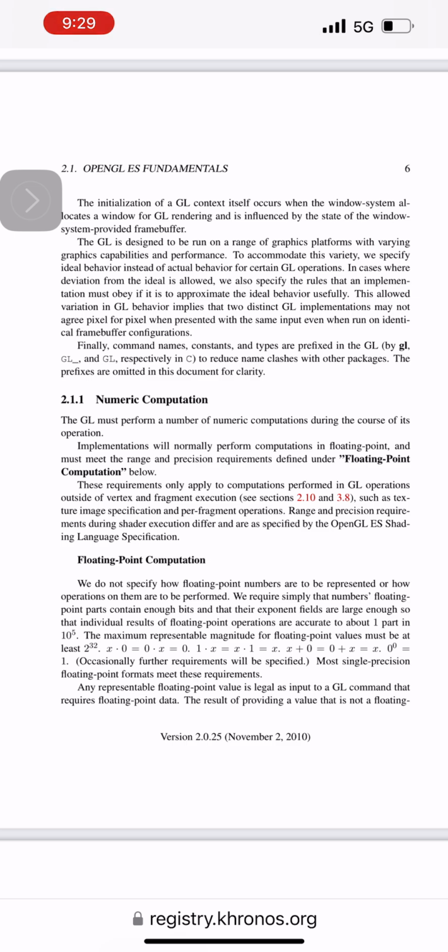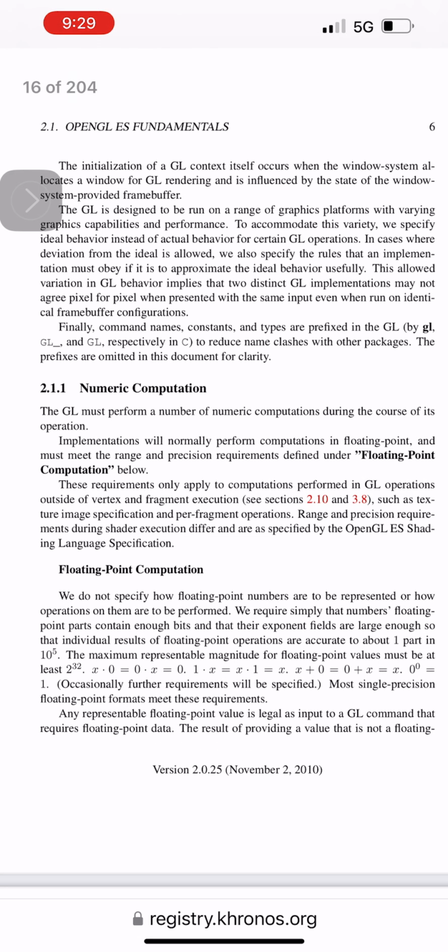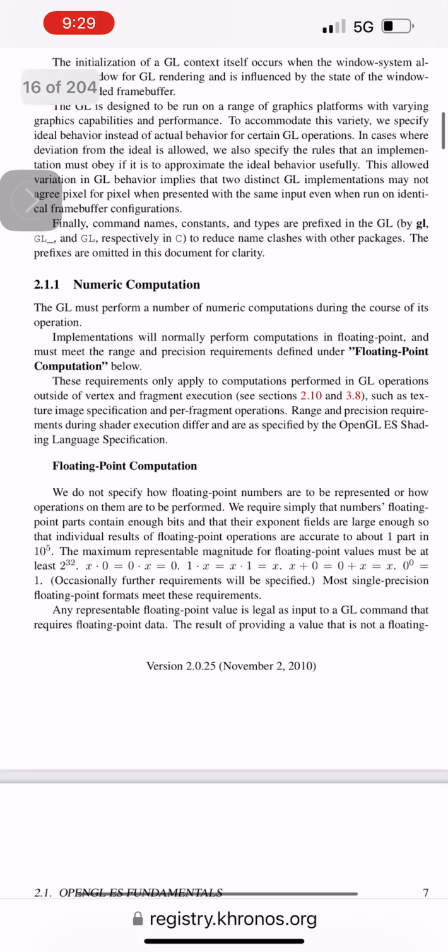This allowed variation in GL behavior implies that two distinct GL implementations may not agree pixel for pixel when presented with the same input, even when run on identical frame buffer configurations. Finally, command names, constants, and types are prefixed in the GL by gl, GL_, and GL, respectively in C, to reduce name clashes with other packages. The prefixes are omitted in this document for clarity.